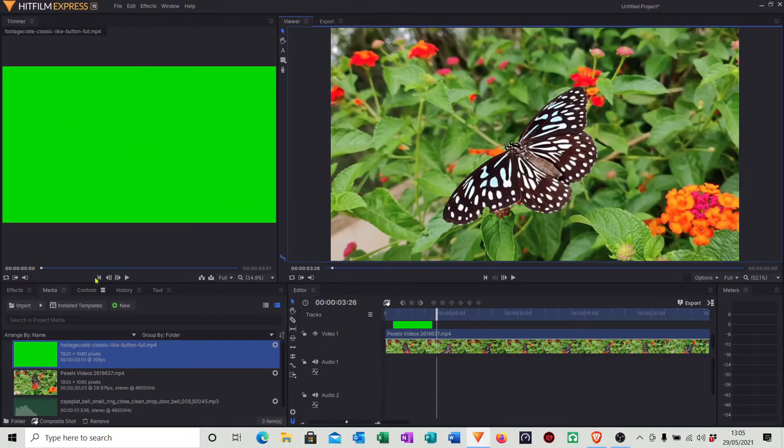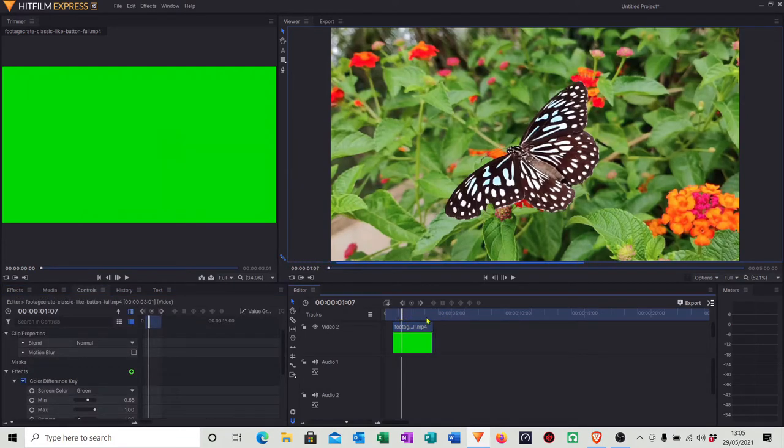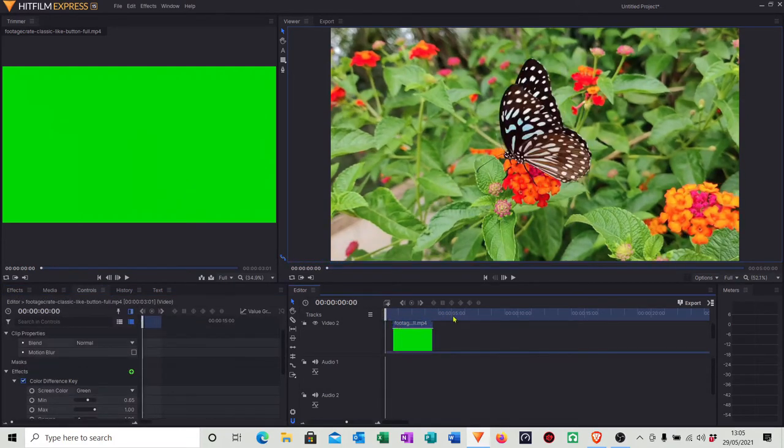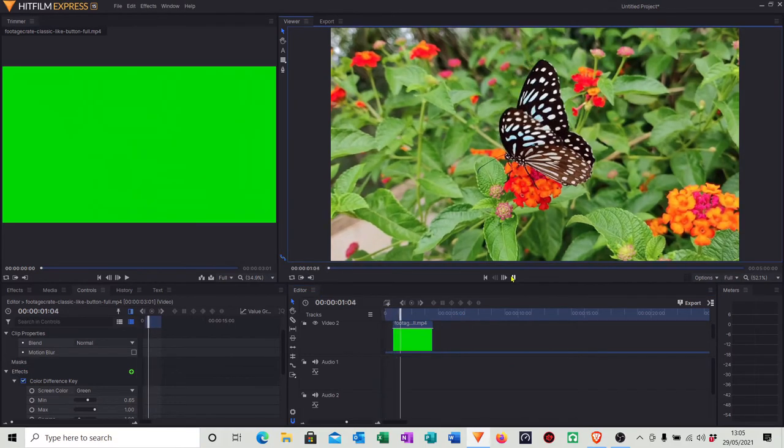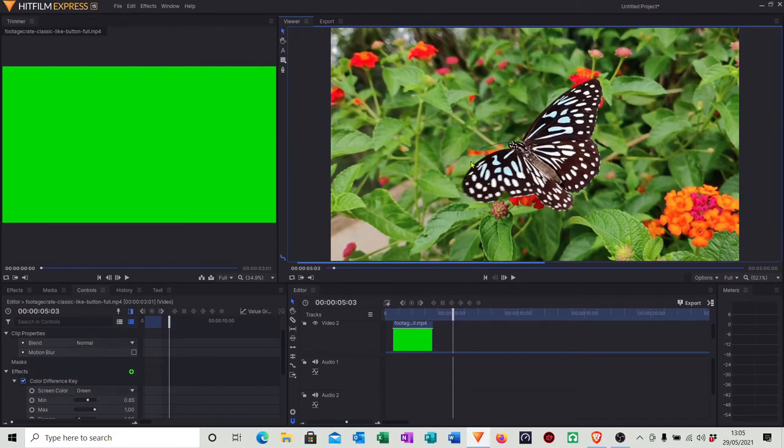So the way we get rid of the green screen, you go into effects, go into keying and go to the color difference key. Simply drag that across onto your animation. And what happens now when we play it? There we go. It's not the best speed at all with the Hitfilm Express, but you get the idea.